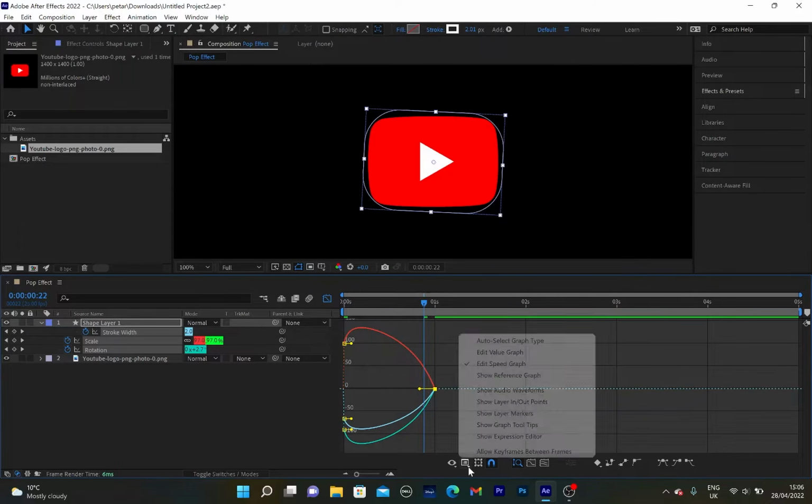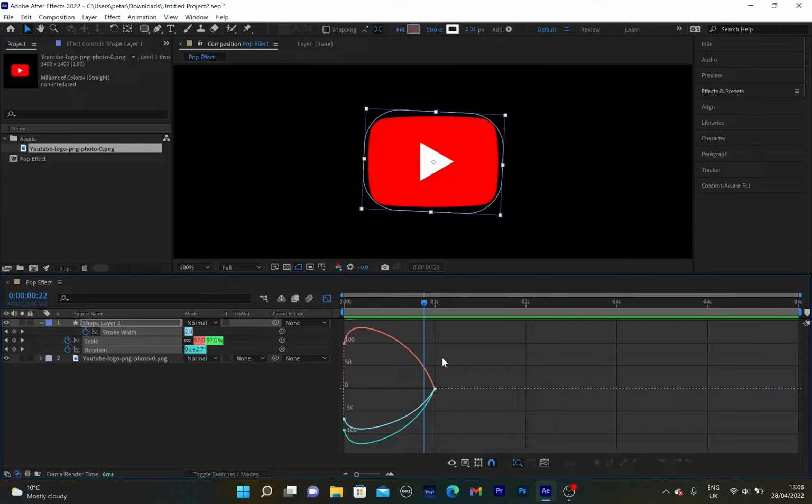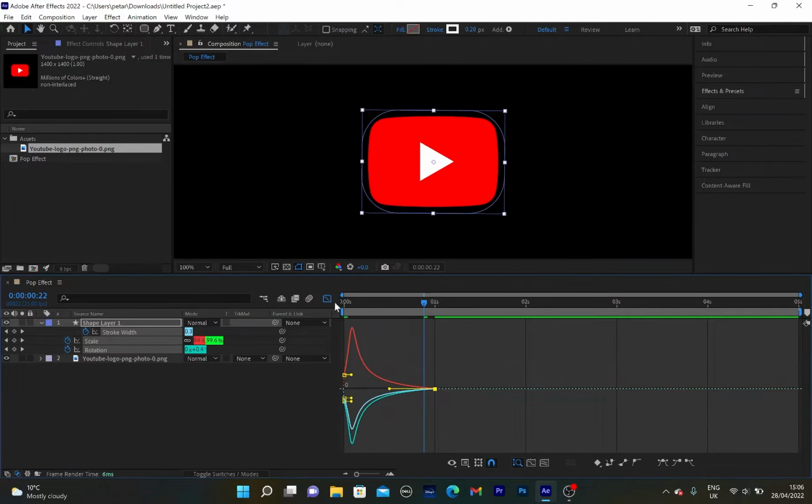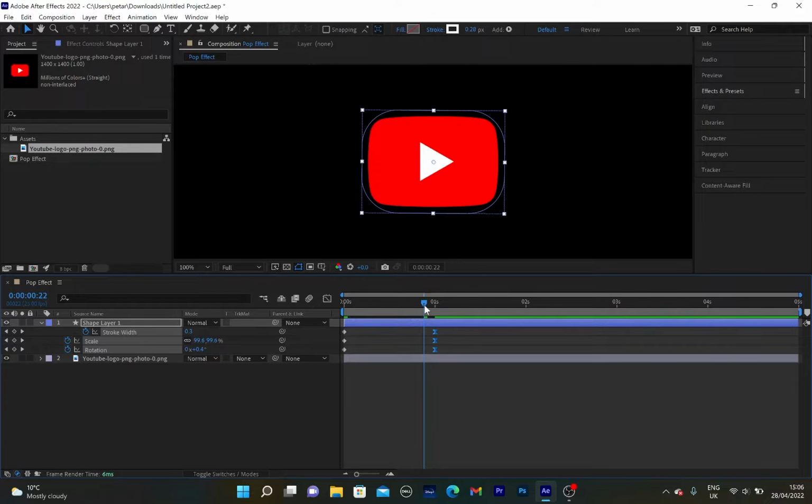you can go down to the Graph Editor settings, click on it and make sure that you select Edit Speed Graph so you'll be able to see that. Then I'm gonna select this 0 handle, drag it all the way to the left and close it. So we're gonna have this kind of building up speed into the beginning and exploding at the end.